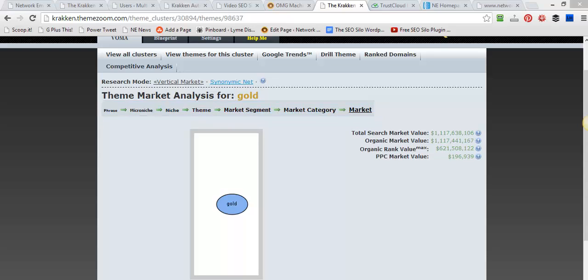And as you can see, this is underlined, and so that means that gold is definitely a market. Now that's kind of a duh, I know, that's obvious. But when you're dealing with a lot of keywords, it's really nice to know if something's just a market segment, it's a theme, or it's a niche, and that way you know how big it is.